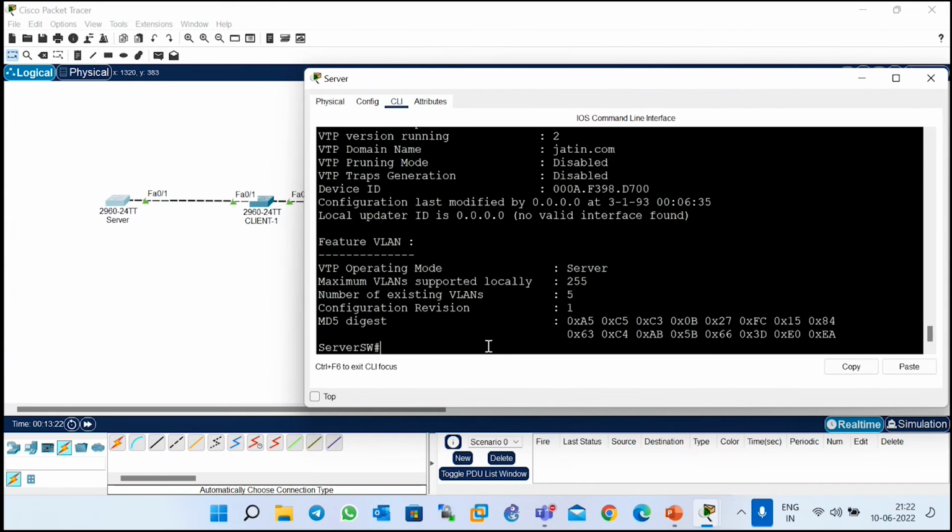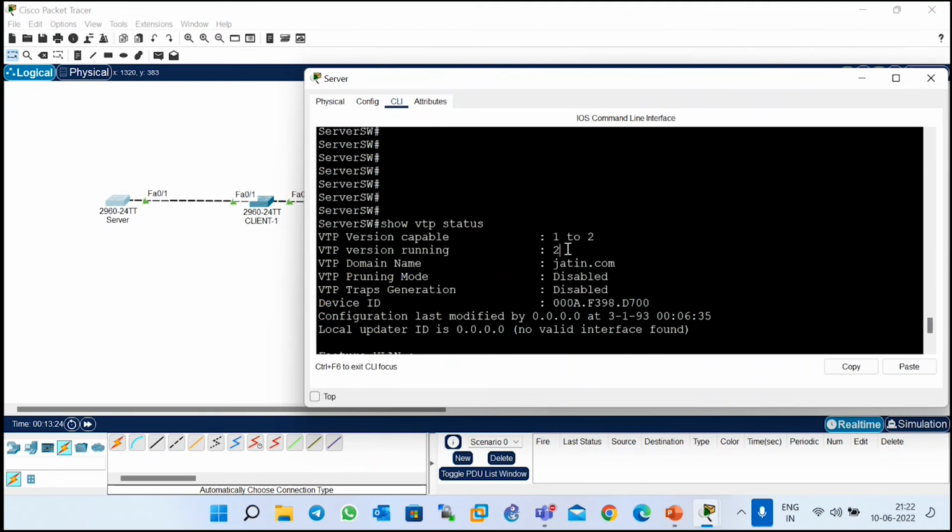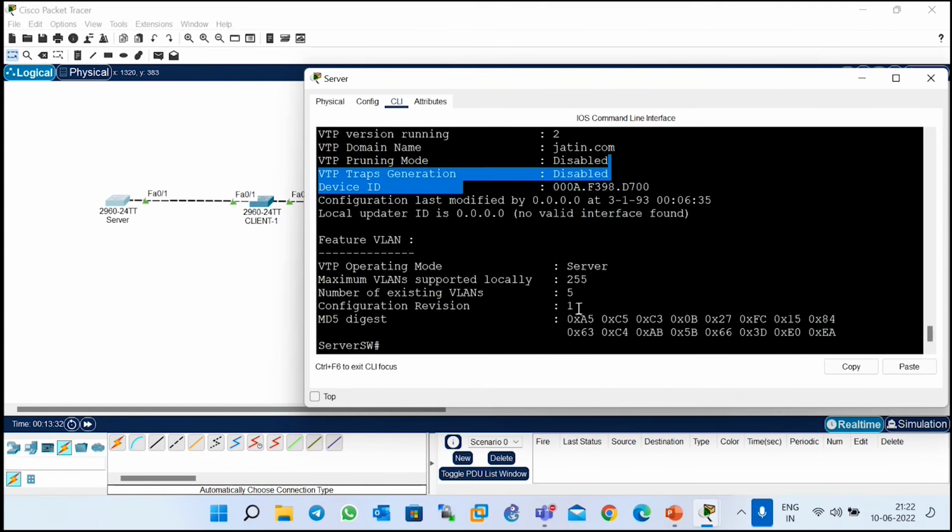Show VTP status. Now see, guys, the VTP current version running is version 2. The VTP domain is jatin.com. Pruning is disabled. I'll let you know what this pruning is. And if you see, the configuration revision number is 1 and the number of existing VLANs is 5.